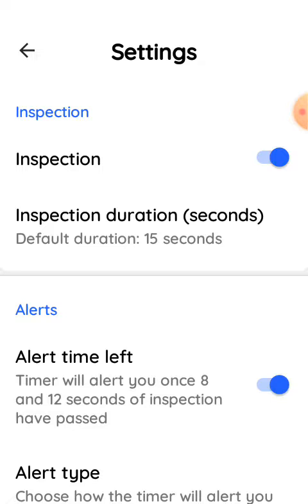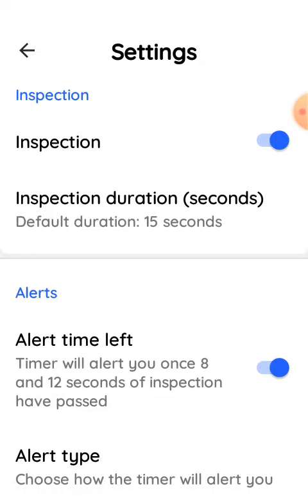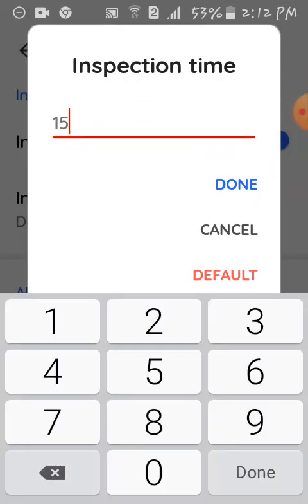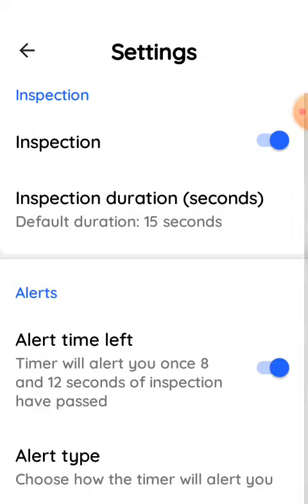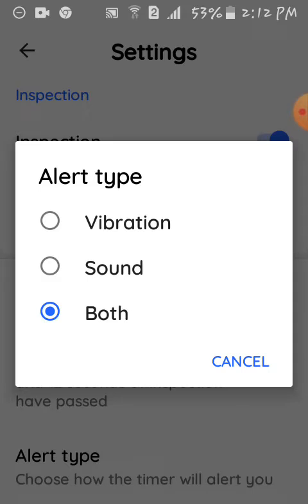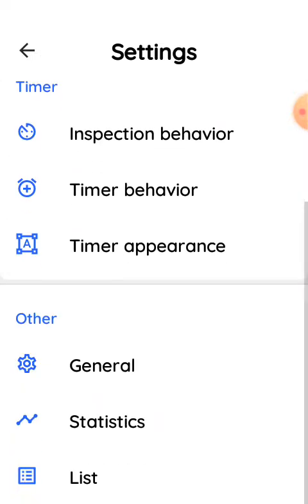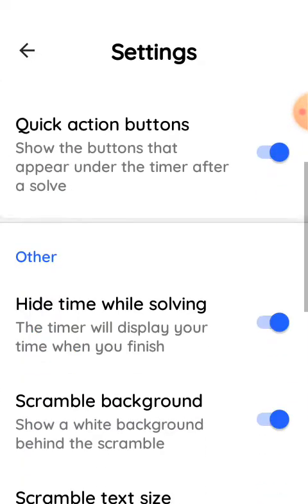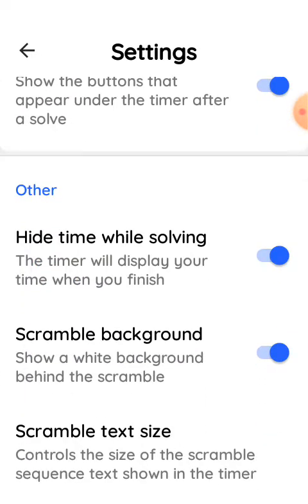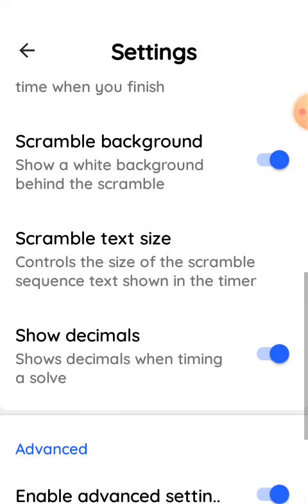Then for the inspection behavior, you can add your inspection, and then you can also enter your own inspection time. But the default one is 15 seconds. Then you can also change how they will alert you. So I go for both vibration and sound. The next, timer appearance, you can hide your timer while you're solving so you can see your time.